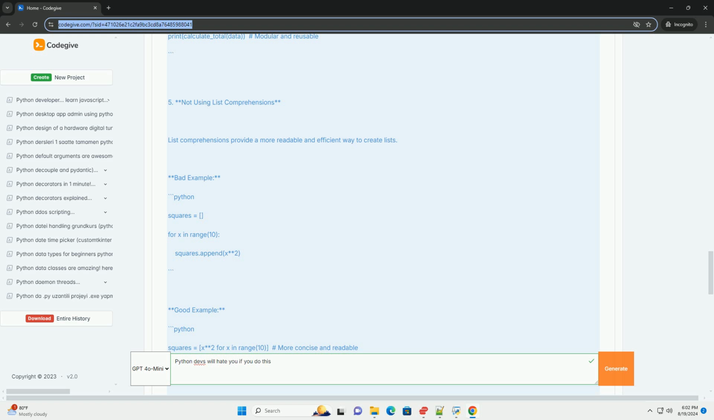Bad example: def f(a, b): return a + b. Good example: def add_numbers(first_number, second_number): return first_number + second_number. Clear and descriptive.